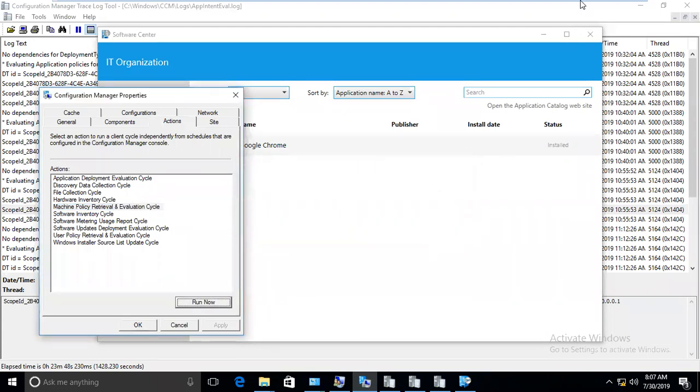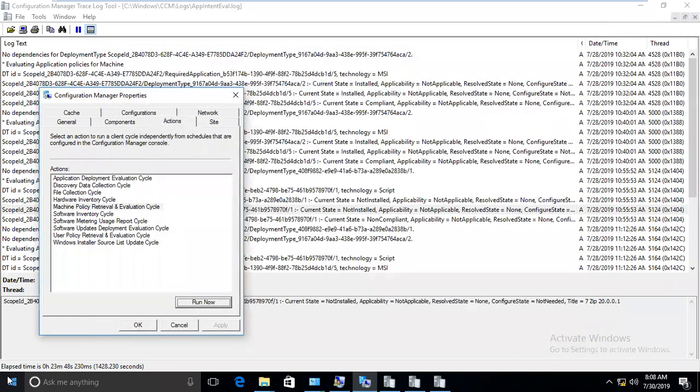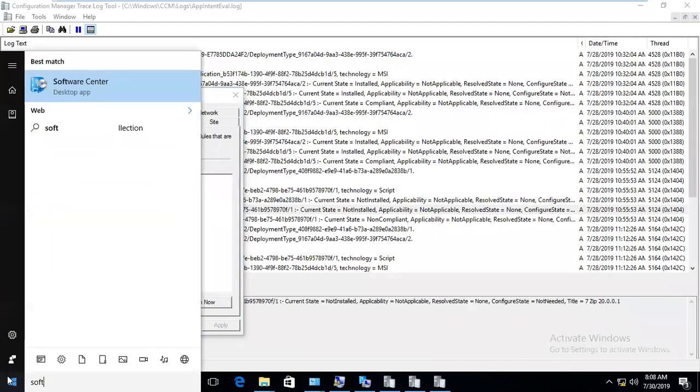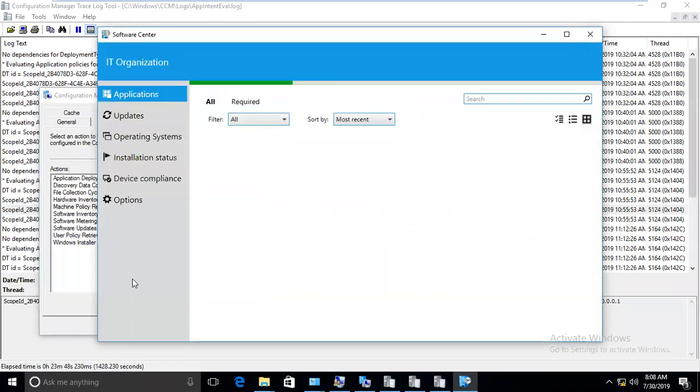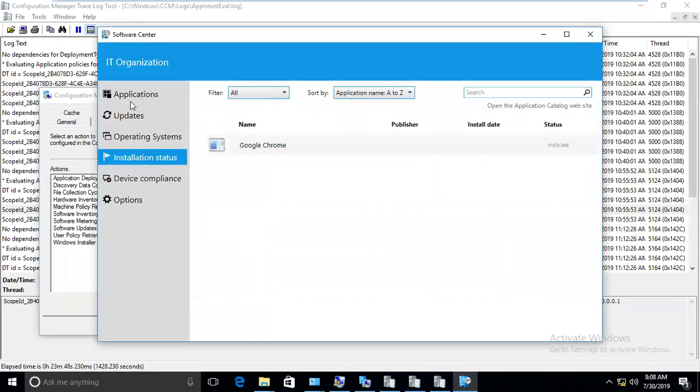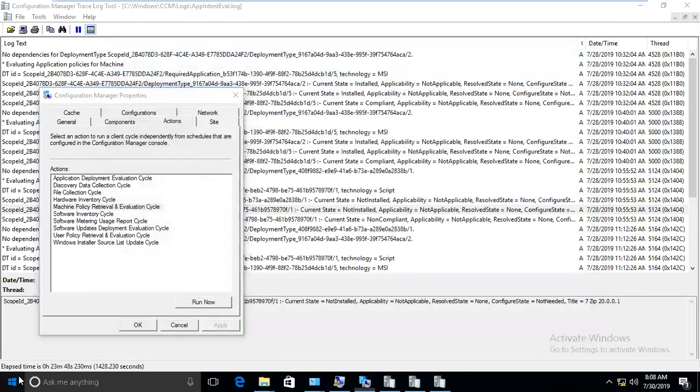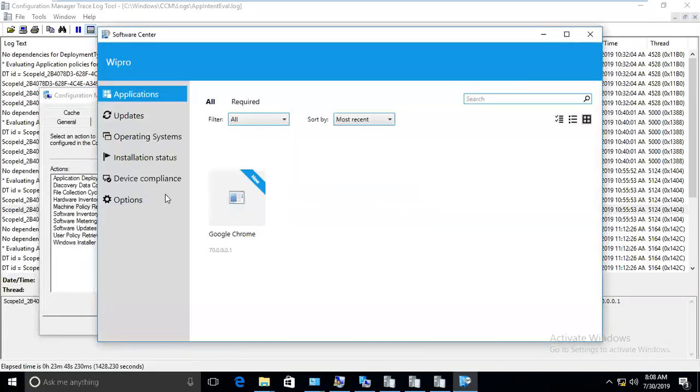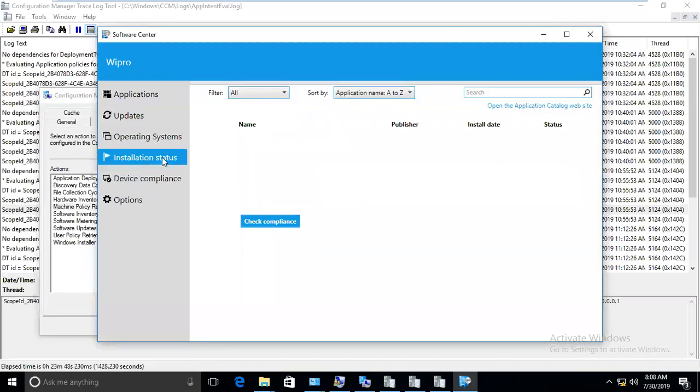I will run this. So what you can do after doing this, wait for 2 or 3 minutes, then close the console and open the console. Then it will be highlighted. If you go to the installation status, no policy has yet reached. Wait for some more time. So then see, it is highlighted.